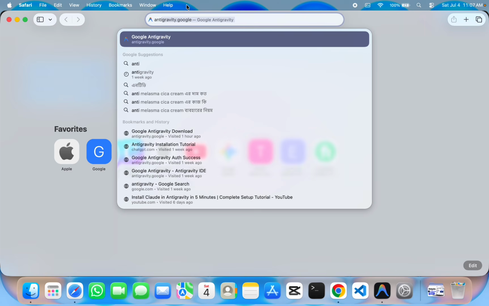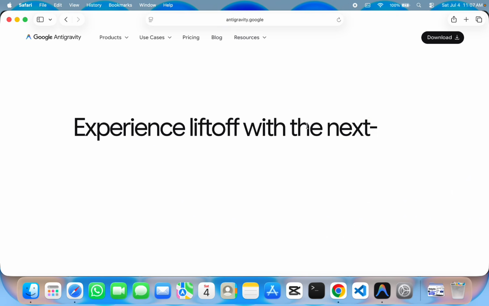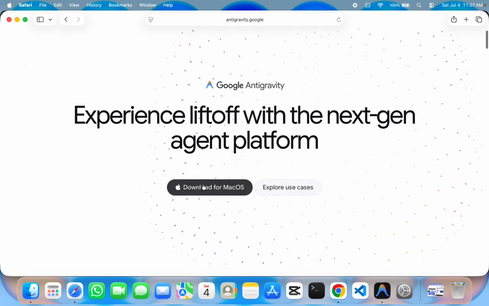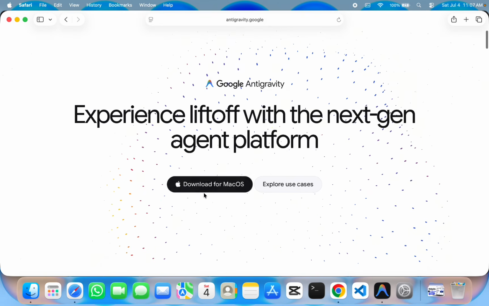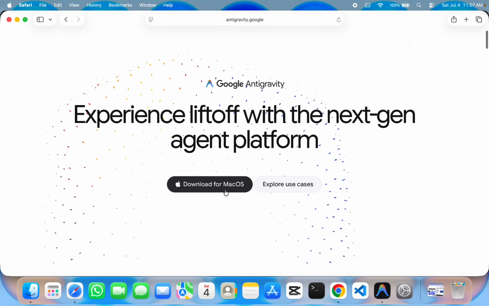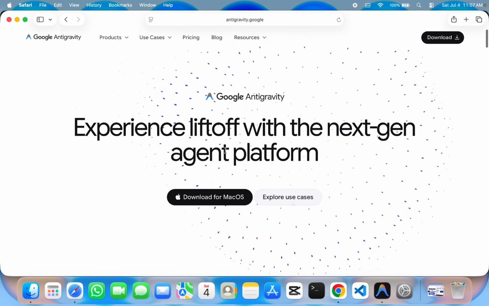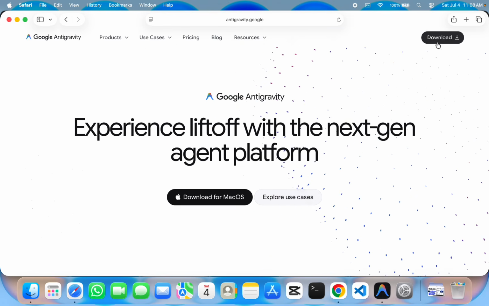If you type antigravity.google.com, then hit enter, then you will come to this page. And here you can see you have a download section. I'm using Mac, so I can see here download for Mac OS. Now in your case, maybe you can see download for Windows. Okay, it depends on your operating system, but let's just go with the right top corner. Here you can see download.